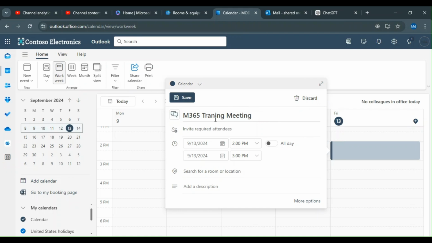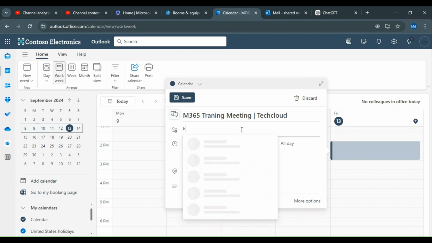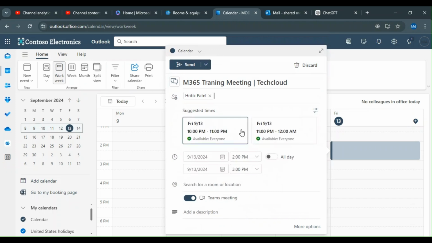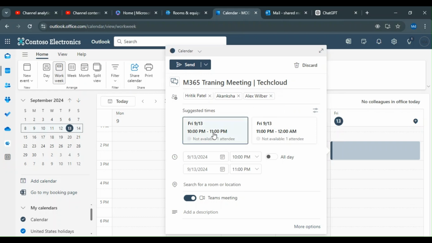Then you can add your name if you want, just by Tech Cloud. Who should be the attendees of this particular conference meeting? I am putting Ritik in the meeting, Akansha, and Alex in this meeting. These people will be automatically notified. I have scheduled the meeting at a suitable time, for example, 10 to 11.